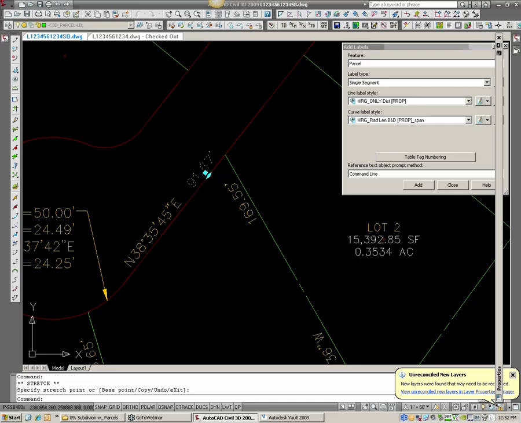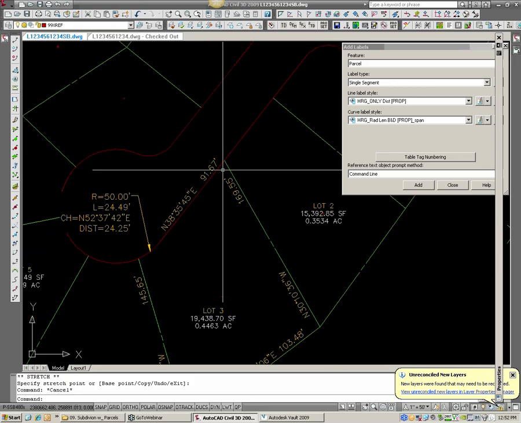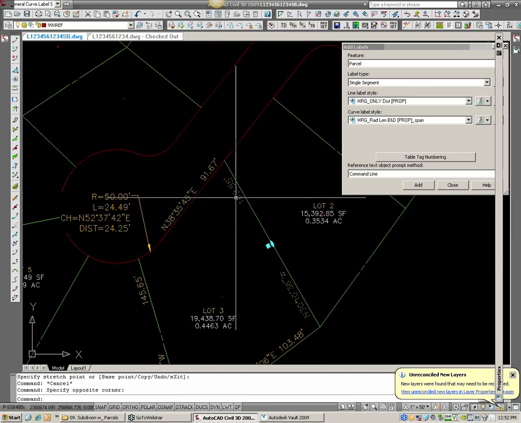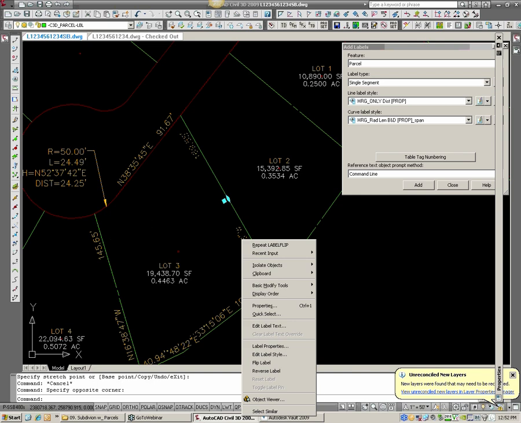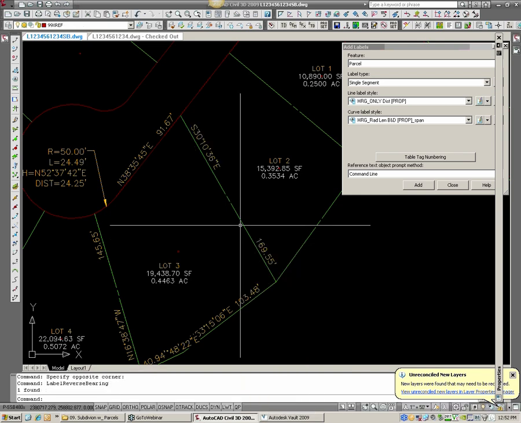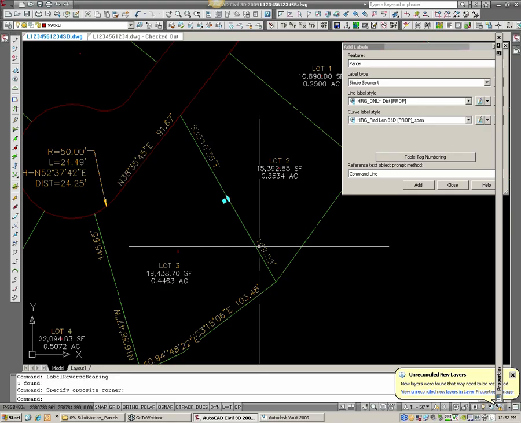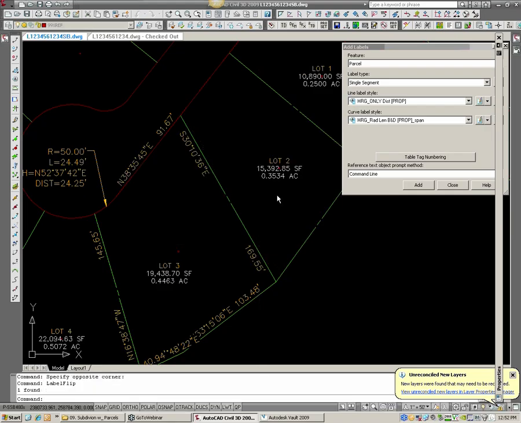So yeah, there's going to be some time spent doing that. It's no different than Land Desktop. You spend a lot of time moving this text around. At least with Civil 3D, you can right-click on these labels, and if I want it to read the other direction, I can hit Reverse Label by a right-click. And if I want it to be on the inside, I can hit Flip Label.